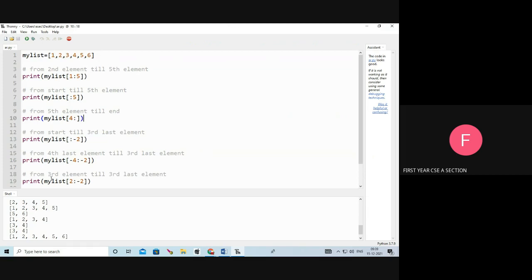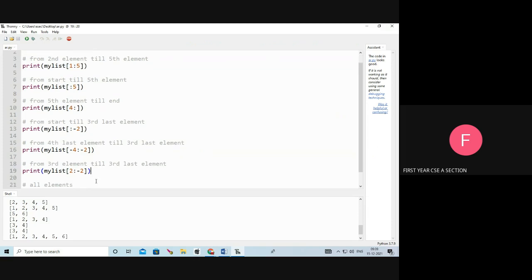That is the output. Next, start index is not given, so start from the first item, and then -2. The last item is -1, this is -2. So leave this 5, 6, and 1, 2, 3, 4 is the output. Next, -4 to -2. -1, -2, -3, -4. So 3 comma 4 is the output. Next, 2 colon -2 is also the same, 3 comma 4.